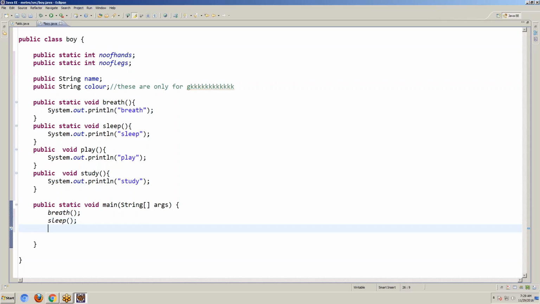Now I am writing play. If I write play, it will show an error. Why is it showing an error? Because it is non-static. If it is static, we can call directly, as with breathe and sleep. If it is non-static, we need to create the object. That is the concept. Play we can't call directly; compulsorily we should create the object. How to create the object?